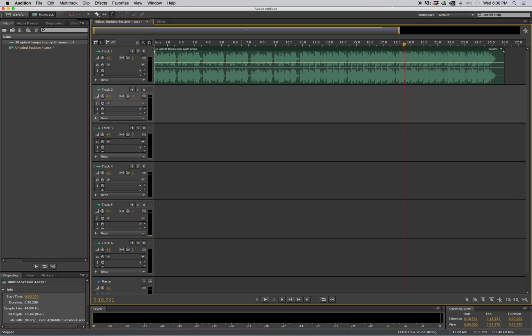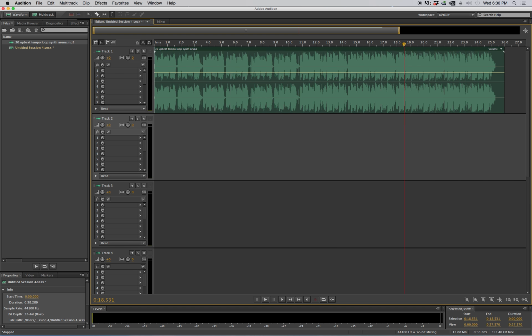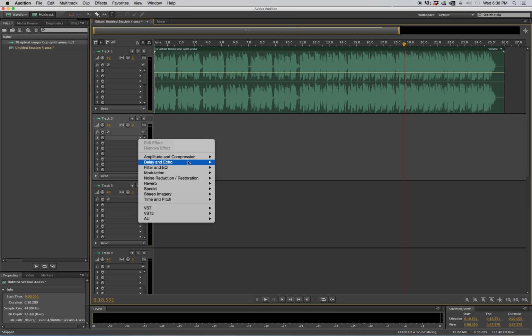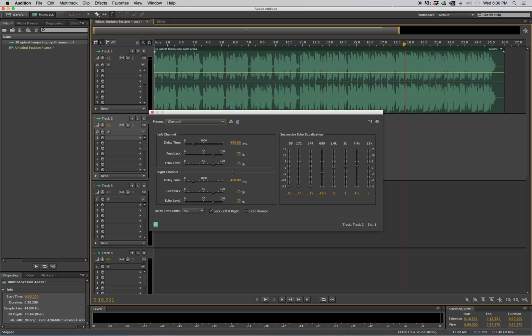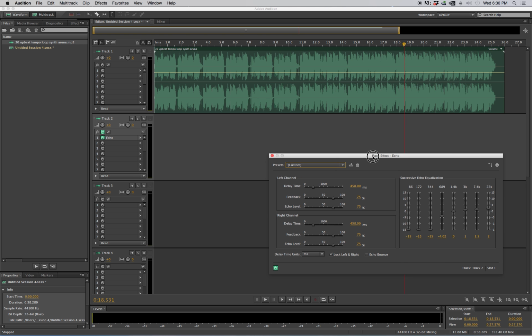Cool. So first, we're going to add the echo to the second track here because we don't want to apply it on the first track because it's going to sound weird if we apply it to the whole track. So hit echo. And then this brings up this window here.